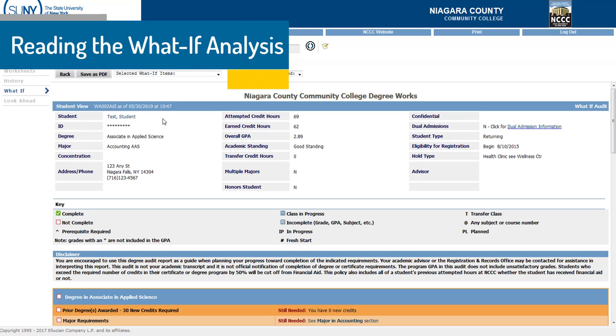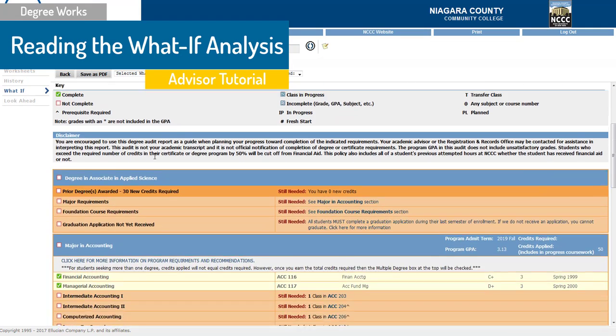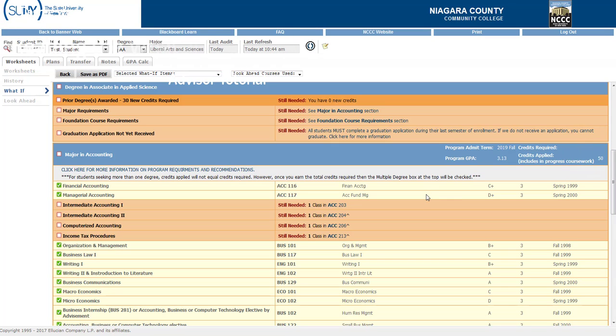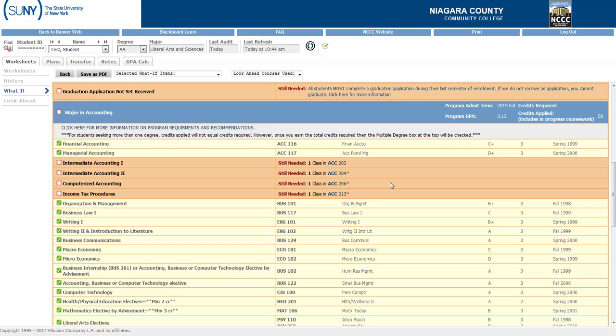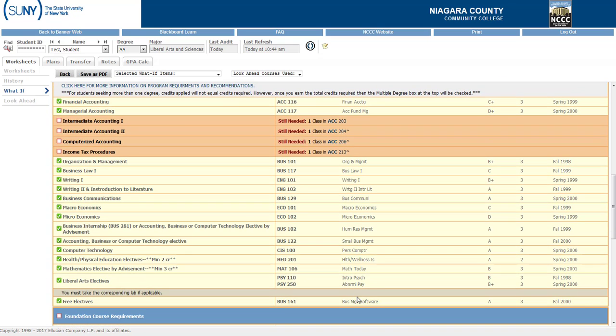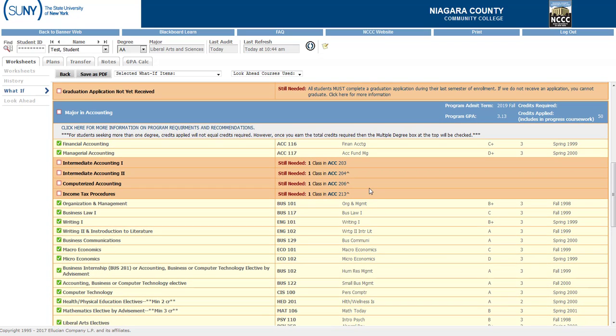Once this loads, you'll notice up at the top here, the major will say Accounting AAS. If I scroll down, we now can see how many of the credits are applying towards the student's major. In this case, we have 2 accounting courses appearing, and a bunch of other stuff showing up. It looks like this is a pretty good option for the student, as all they need to do is complete these 4 other accounting courses. So this student would be able to complete this program in 2 more semesters, as these are subsequent courses. So that is an option for this student.